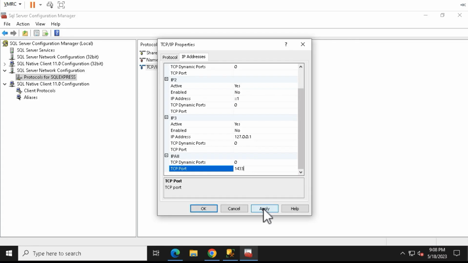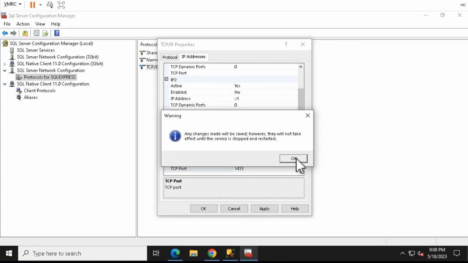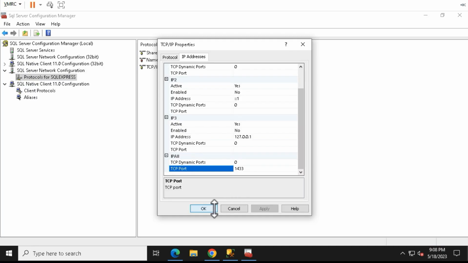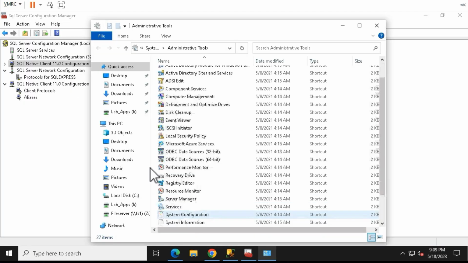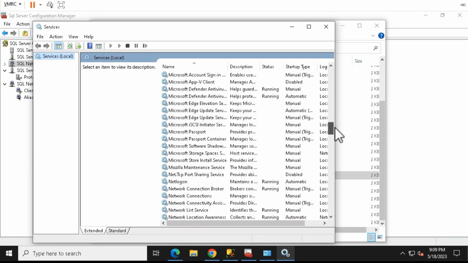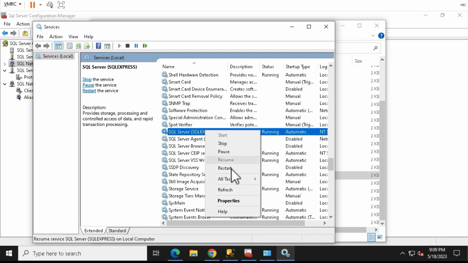Type in 1433 and click Apply. Click OK to confirm, and then click OK again. To get these changes to take effect, open Administrative Tools and Services, scroll down to SQL Server, right-click, and restart.